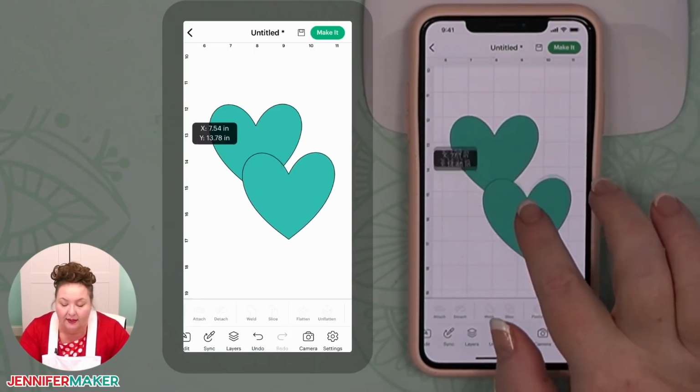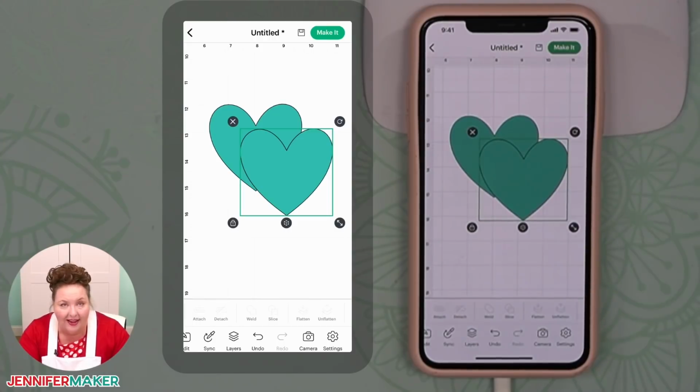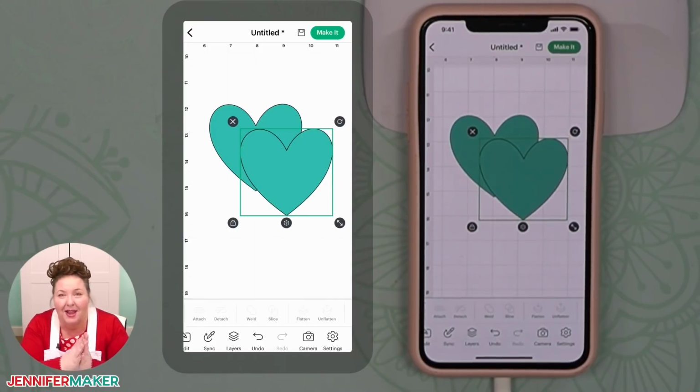Okay, each of these is a layer. And so now we're back to having the two. So Weld is used when you're not going to ever need to separate them again. We use Weld when we're making cursive letters, we want everything to be attached. We use Weld when we want to make brand new shapes so that there's no cut lines in them. It's just a new shape entirely.